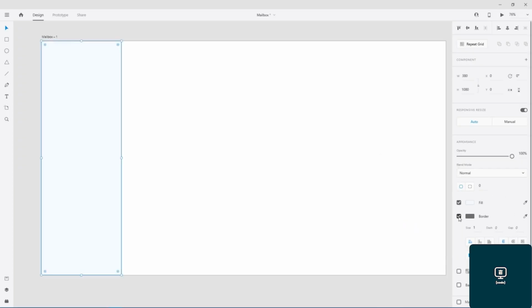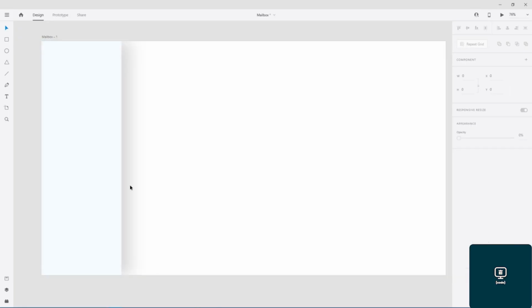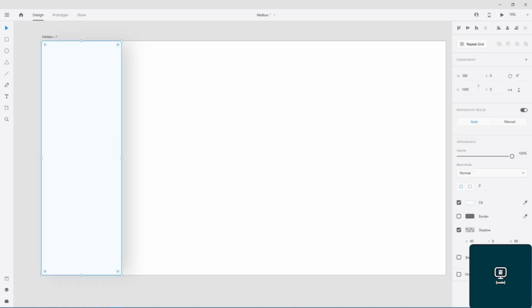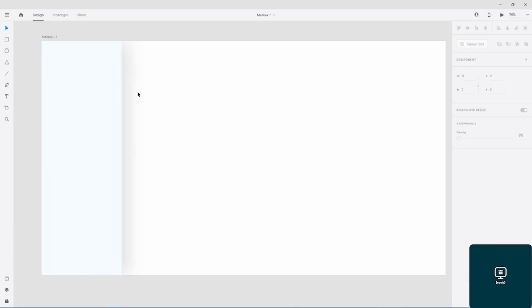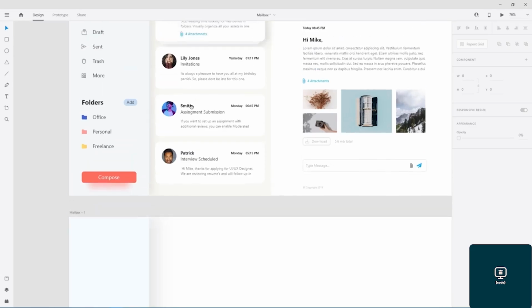Okay, we don't want it to have a border, but we need to give it a shadow, and the shadow which we give it, we set the X at 40, and finally here it is set at 80. Okay, that is, here we have such a thing. Here we can reduce the darkness, like that, and get on with the work. Okay, that's up to here.